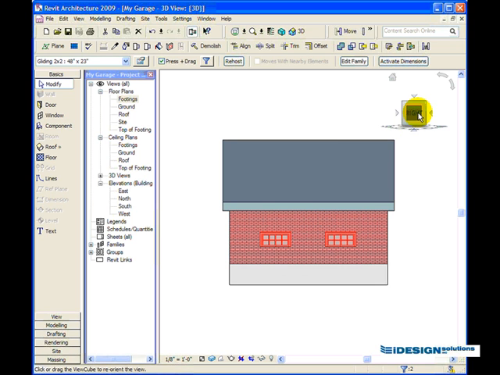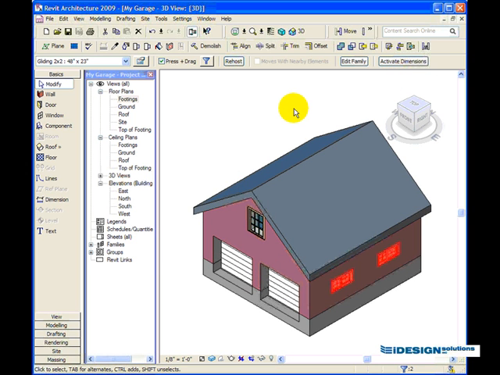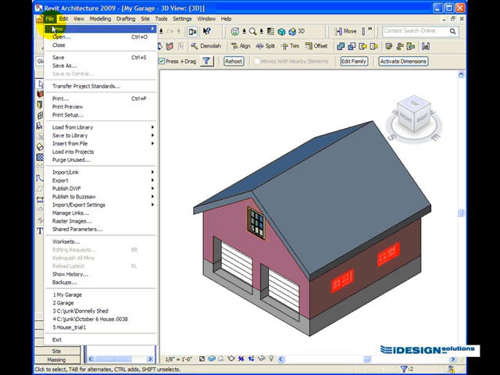Make your way back to the view cube, select the house icon to place the view in isometric view, and remember to save your work. File, Save.